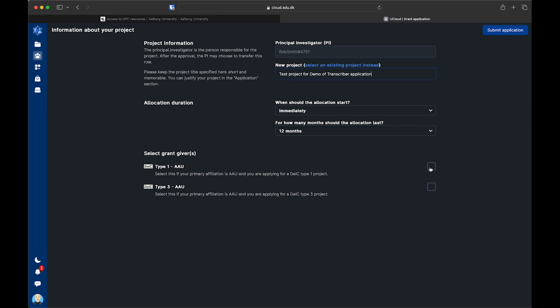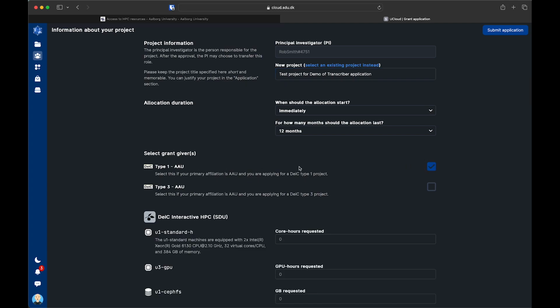I'm going to select Type 1 AAU as my provider. And in this case, the resources are going to be available immediately and for 12 months from the date that I apply for. This is just a demo, so this deadline is not relevant for myself generally. For those of you who are running longer projects, please note that the longest period for which you can request resources is a 24-month period.